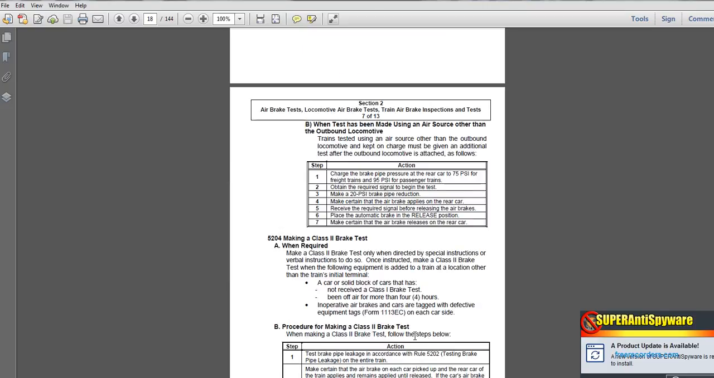5204, making a Class 2 brake pipe test. When required, make a Class 2 brake pipe test only when directed by special instruction or verbal instruction to do so. Once instructed, make a Class 2 brake pipe test following the equipment being added to a train at a location or other train in the initial terminal.